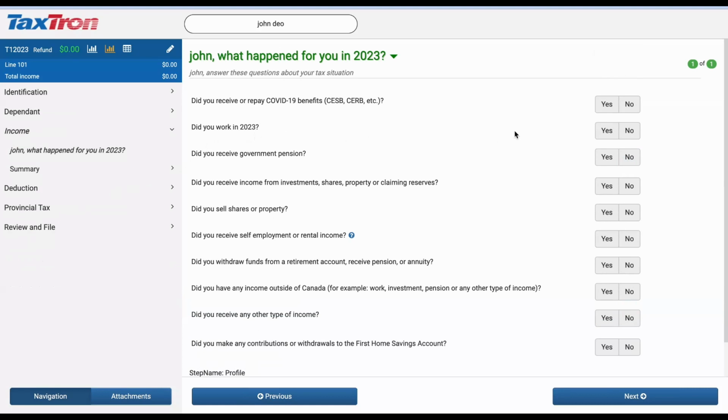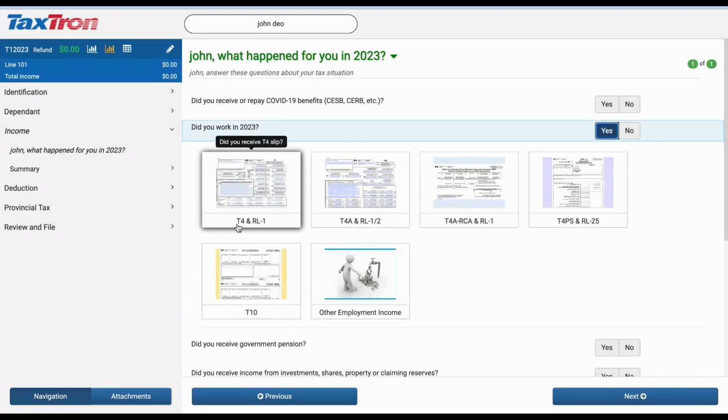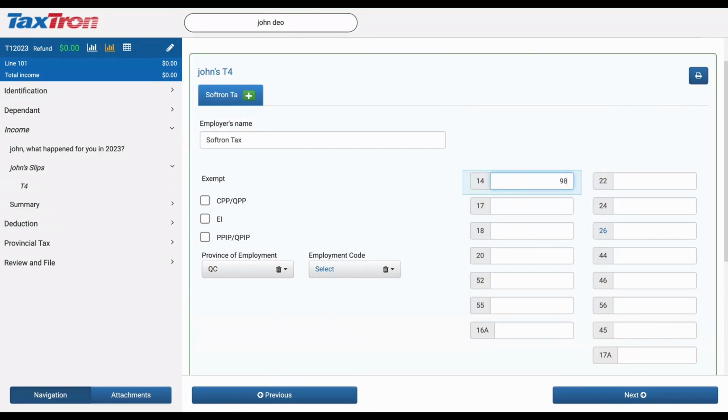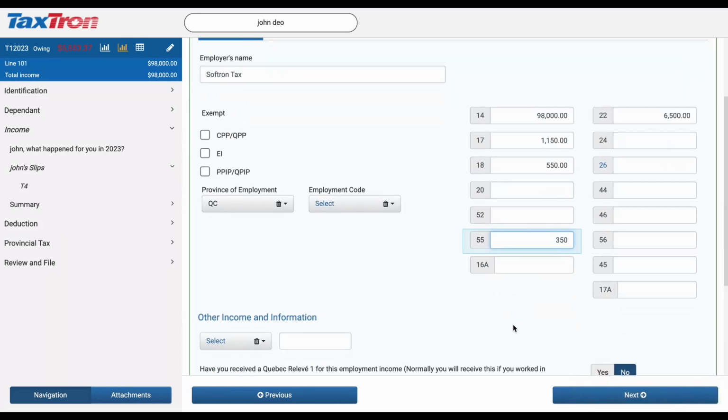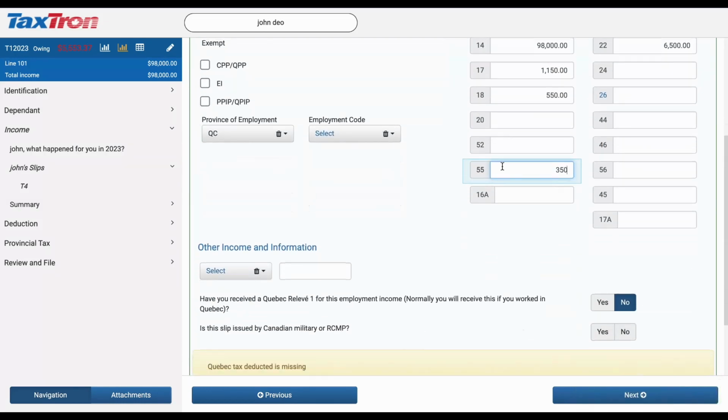2023?" Proceed by selecting the tile labeled T4 and RL1. Fill in all the necessary details in the T4 slips, ensuring you provide all required entries. When prompted, confirm receipt of a Quebec Relève 1 for this employment income. Typically, if you worked in Quebec, you should receive this form.